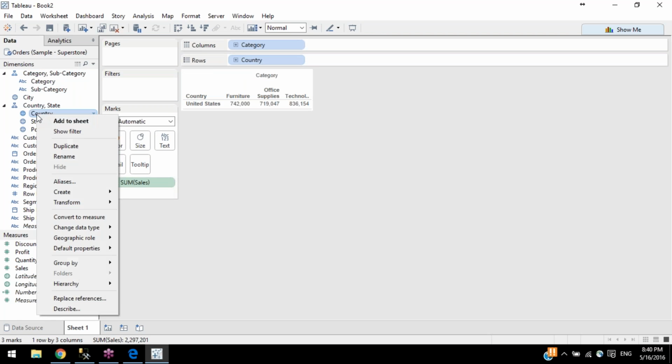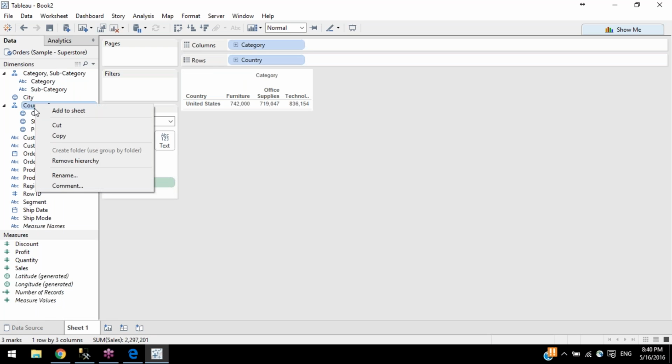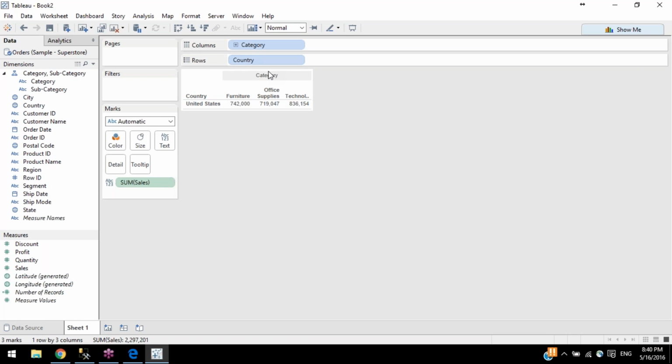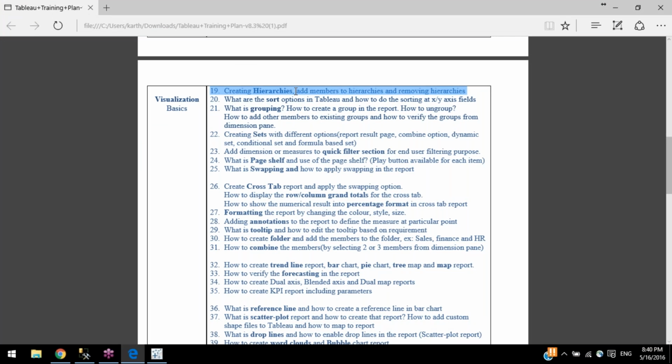Now we have also seen remove from hierarchy, right? Remove from hierarchy, or you can delete the whole hierarchy by right click and remove hierarchy. Now you see I cannot expand here. I'm missing that plus icon. That's my creating hierarchies and adding members to hierarchies and removing hierarchies. Is everyone clear on what is the use case of hierarchies? And when would you basically want to have it? Everyone? Yes, perfect.